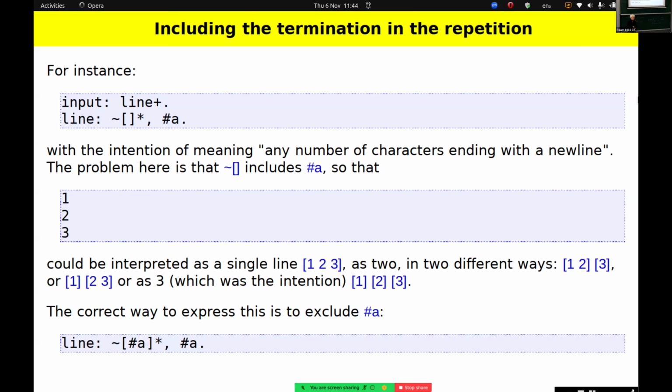So what happens is that if you've got input like 1, 2, 3, it was meant to be interpreted as a line with a 1, a line with a 2, and a line with a 3, but it can be interpreted in 3 different ways because it could all be 1, 2, 3 as a single line because it's matched the new lines as well. So the correct way to do it is to make sure that you exclude the terminating character in your character set. So you're saying any character except a new line repeated 0 or more times, and then your new line.